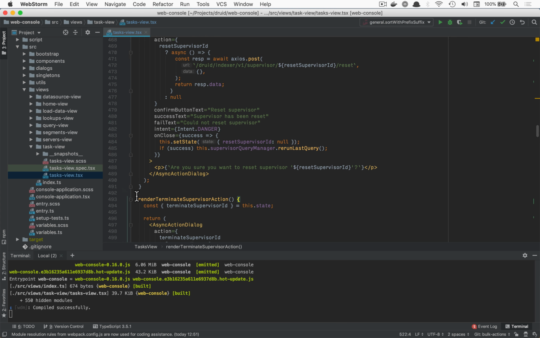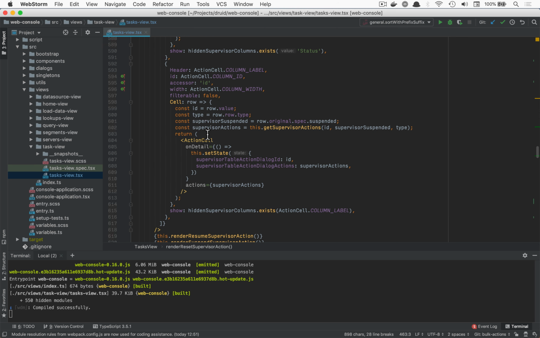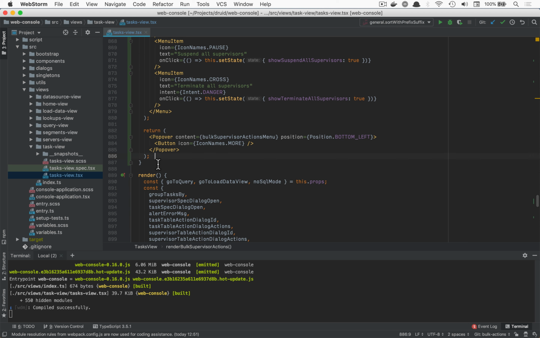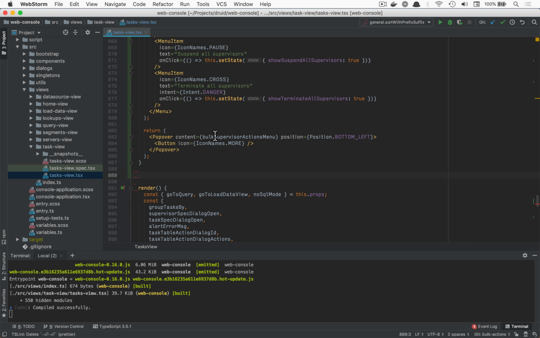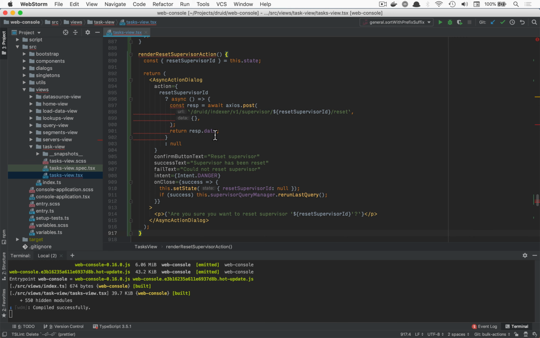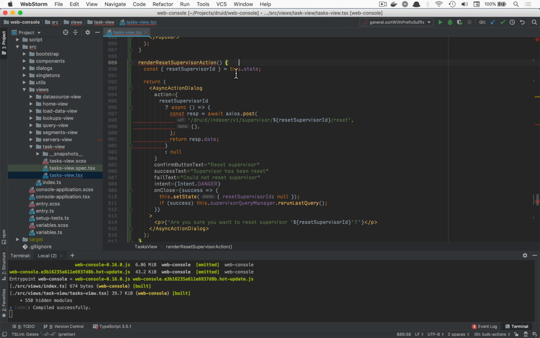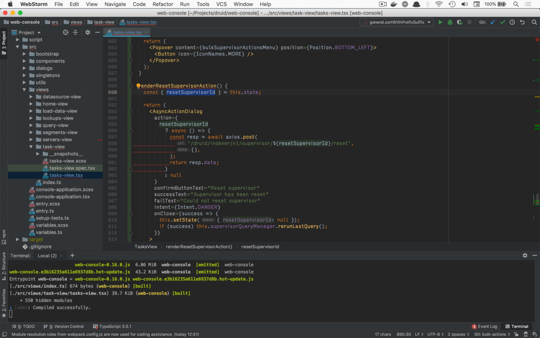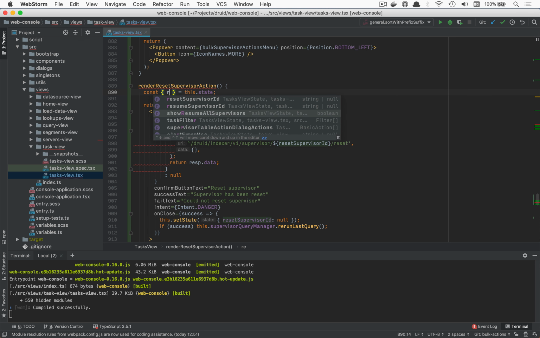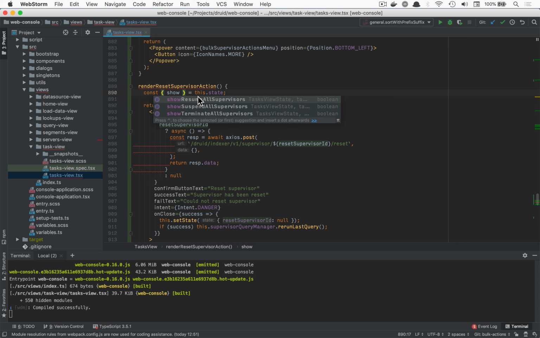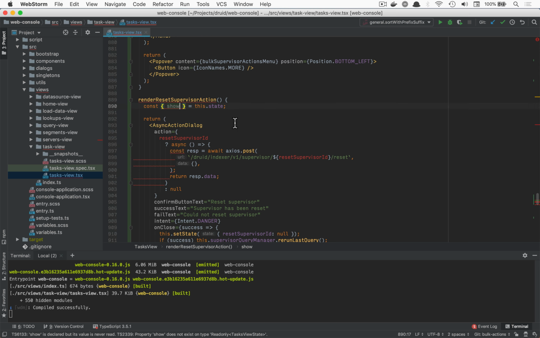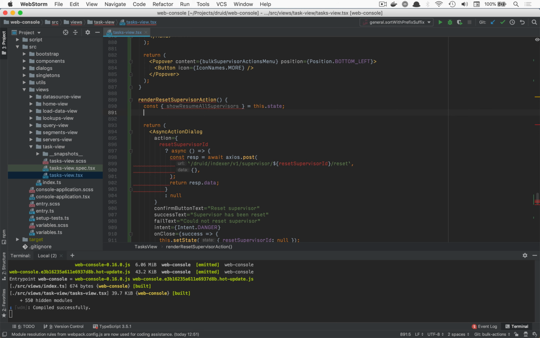Right, let's just start. Let's put this underneath here because it's kind of like newspaper style, so it will go below it. Render reset supervisor action. No. Let's do them in the same order as the menu. So show resume all supervisors. If show resume all supervisors, if not, return just nothing.